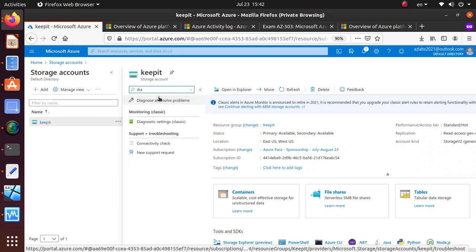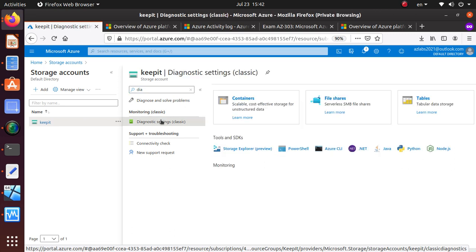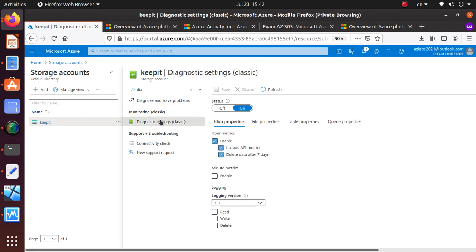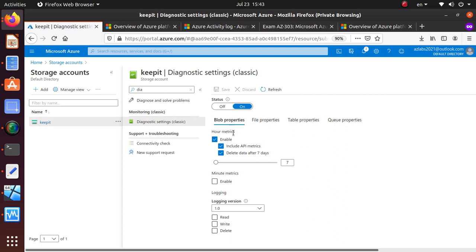Let's see if we can find it. There we go. So this is now showing up as classic. Okay, so if you click on that, you can see that you have all these things. Again, you have the metrics, and this time this is the hour metric and minute metrics that you can collect.